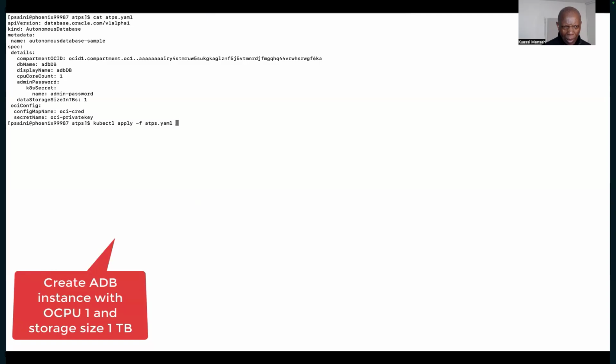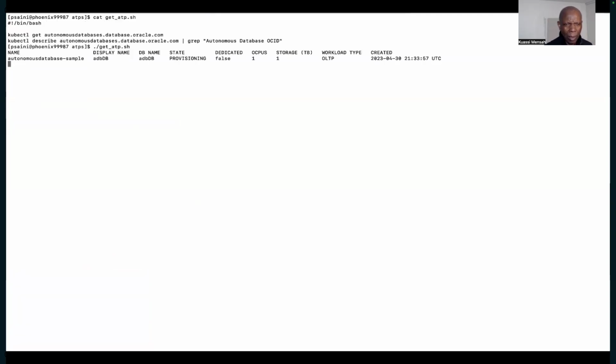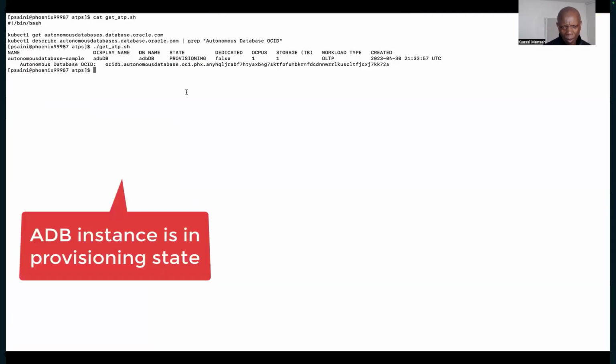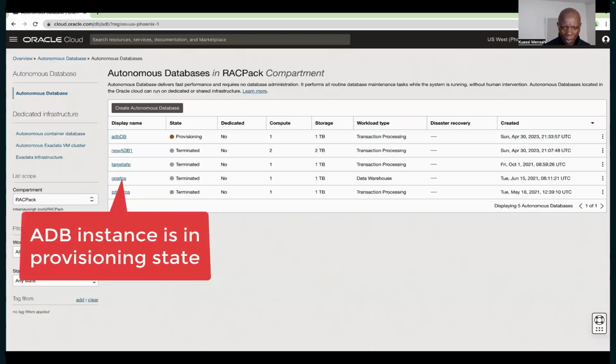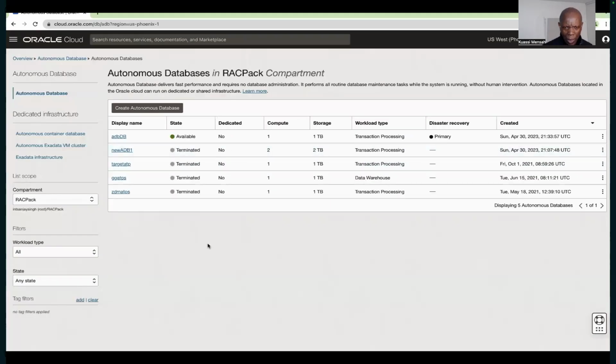Okay, and then we can see that it will provision the database. It will start the provisioning. So OCI comes with the operator pre-installed. When you select the add-on, you can just start the provisioning by executing the YAML script. So the YAML script got executed. We can see from the console that it was provisioned.